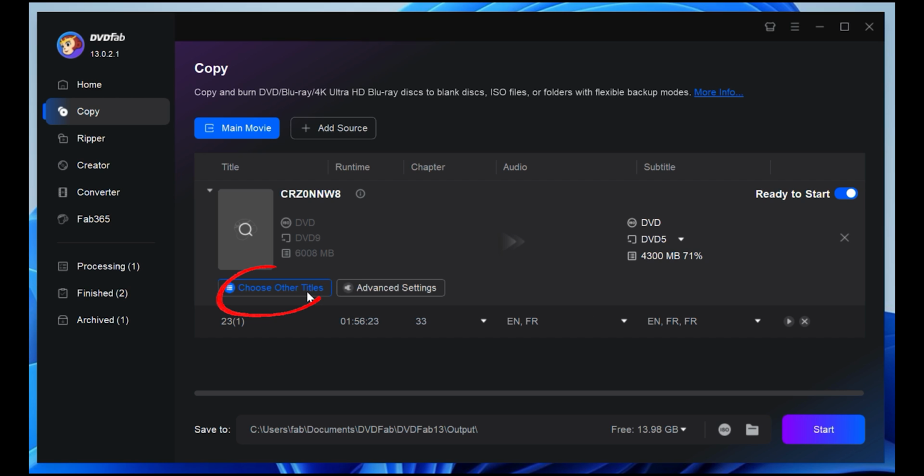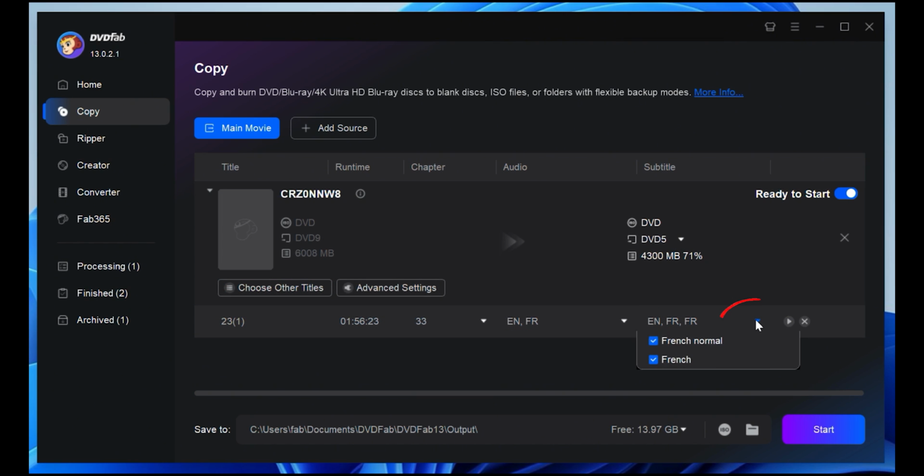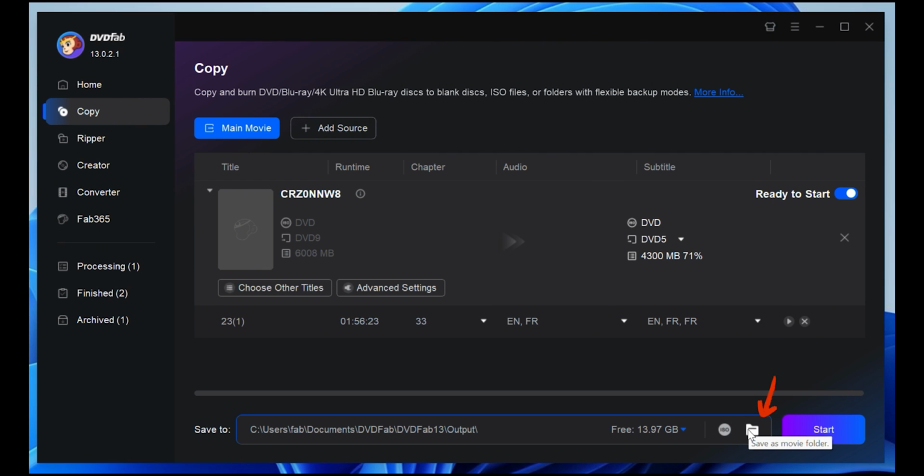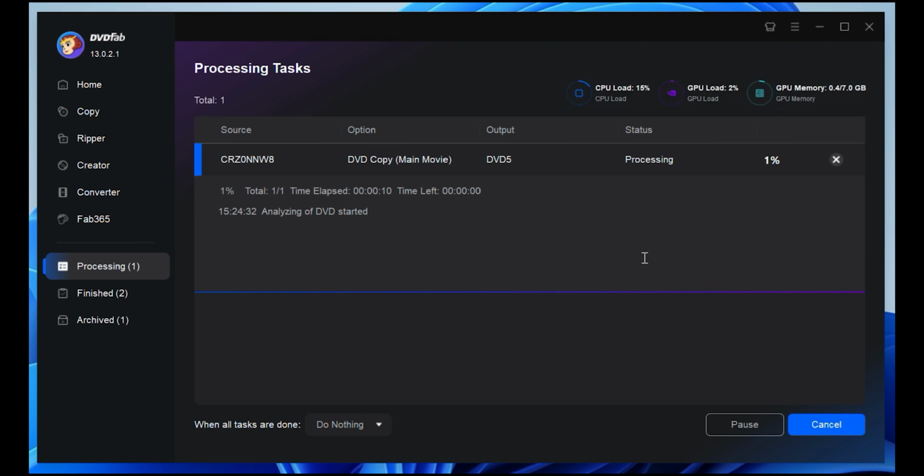You can still select the titles, chapters, audio tracks, and subtitles you want to keep in the copy. You also have the option to choose the output size of DVD 5 or DVD 9. Lastly, depending on your preferred output formats, choose a directory by clicking the folder or ISO icon to select a directory on your hard drive. Then, just click the Start button, and your digital copy will be saved onto your hard drive.